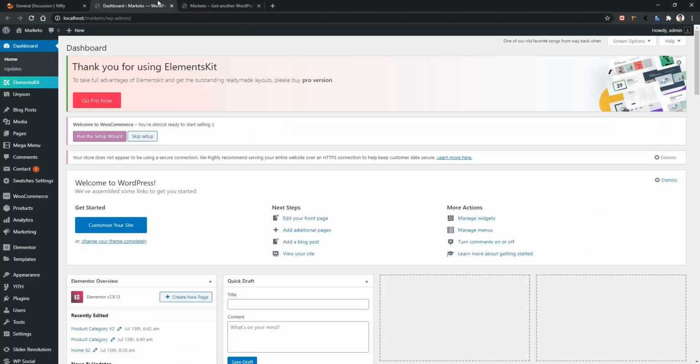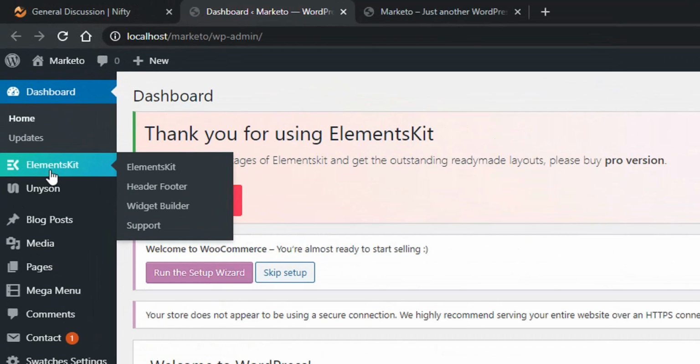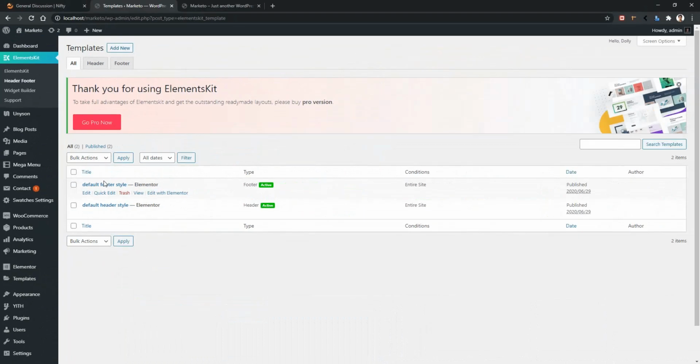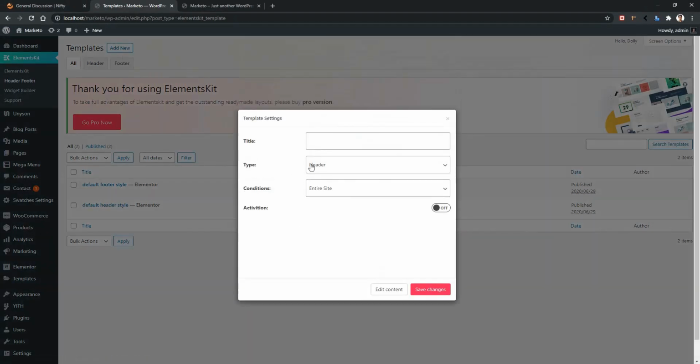In the first step, I'll discuss how you can create an ElementsKit header and footer template. In order to do this, go to ElementsKit, Header Footer option. After that, you can see we have only one header and one footer. Now let's create a template. From the top, click add new, then you'll have a pop-up.